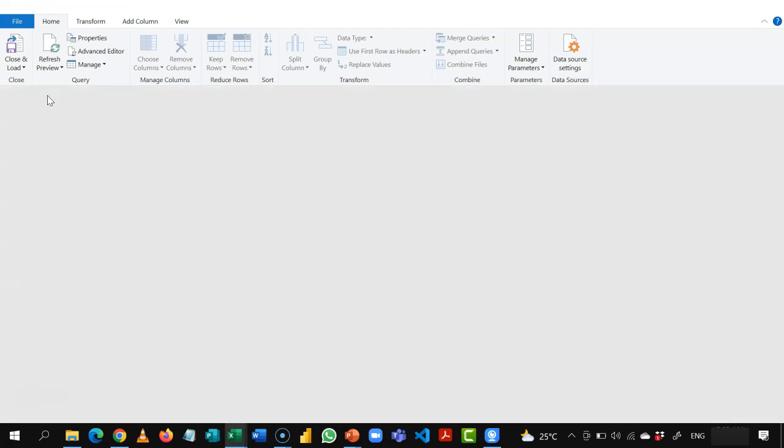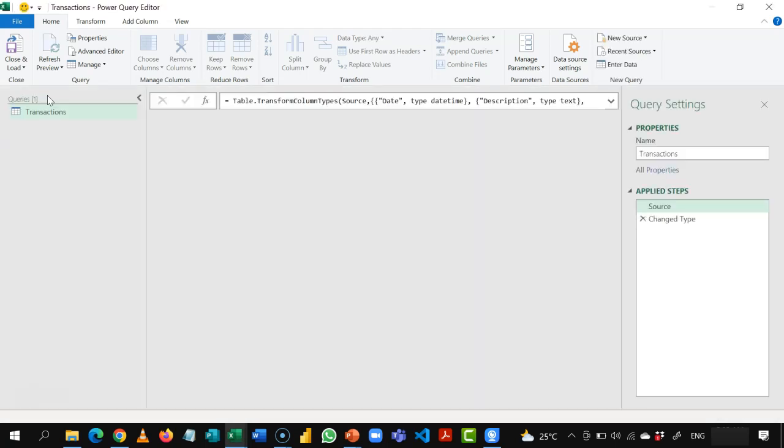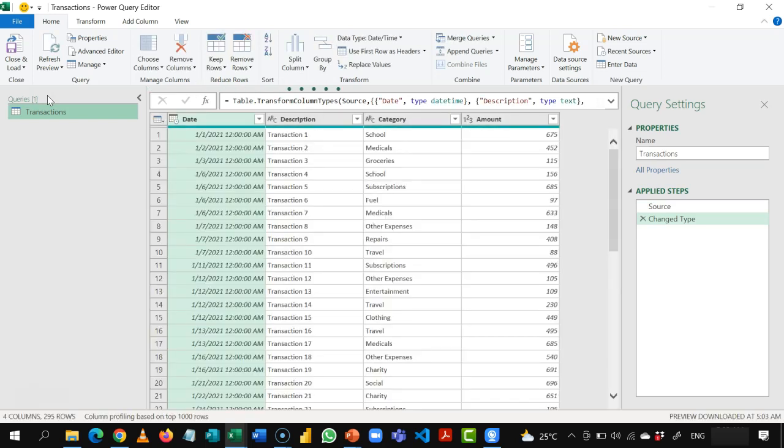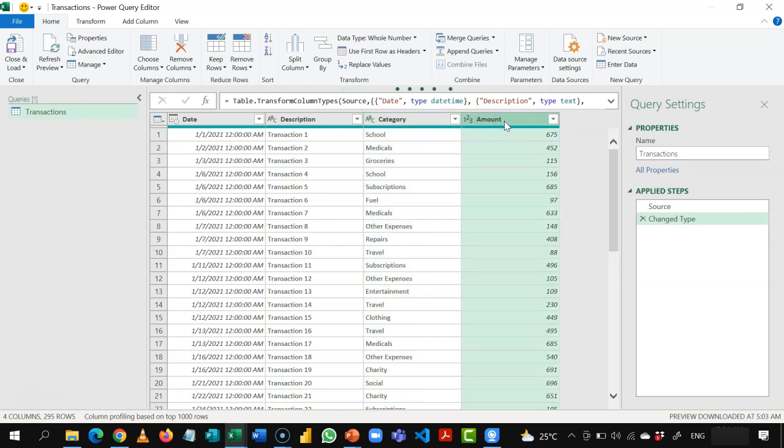This is my Power Query. So Power Query allows you to extract, transform, and then you can load your transformed query into different outputs. Okay, so this is Power Query. My table comes in as a query. Okay, then I have my columns here. So I have date, description, category, and amount. Now, any transformation I do in this query will be recorded here as an applied step. It makes it easy for you to check the steps you use. You can also copy these steps and reuse them.